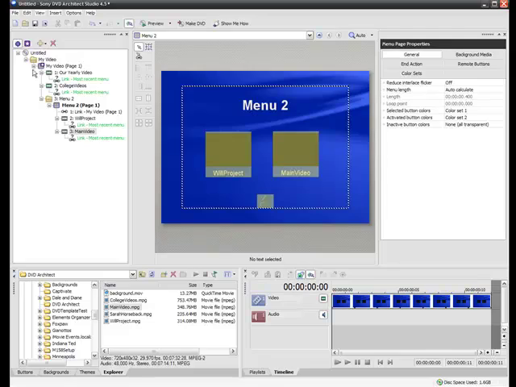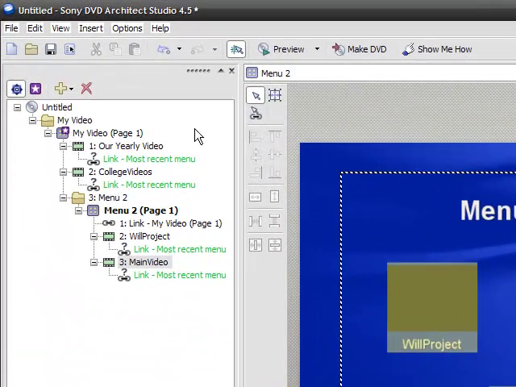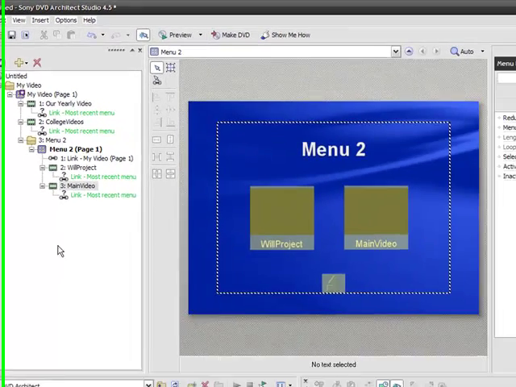Now, you can see the project overview window. We now have a main page and a submenu page. You can make as many submenu pages and sub-submenu pages as you dare to do. You can make this as complicated as you want, as long as you're confident your viewer can navigate through it. Very exciting.